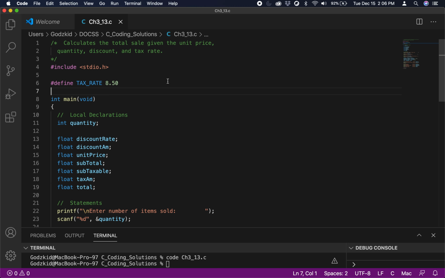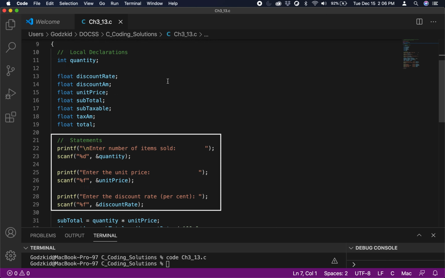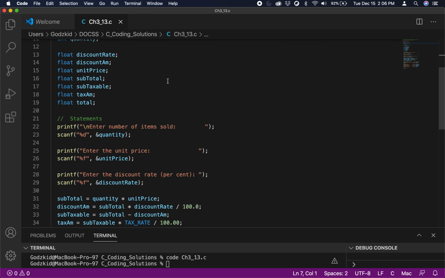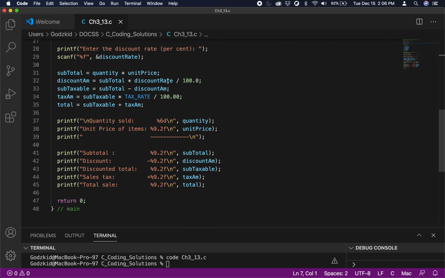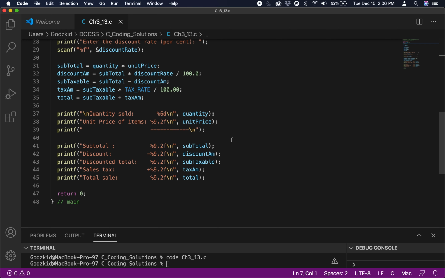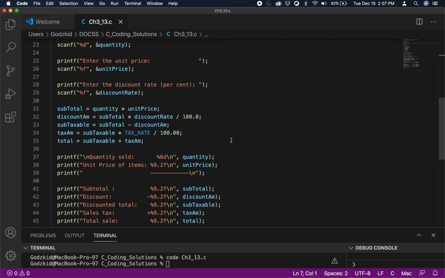So as you can see, all our code is inside of the main function. We have a defined tax rate constant that we're going to be using in our code. I initialized a number of variables, local variables that we needed, such as the quantity and all the other numbers. I have print statements, basically to receive input from the user. And then down here, which is the most important part, after the computation, I have a number of print statements.